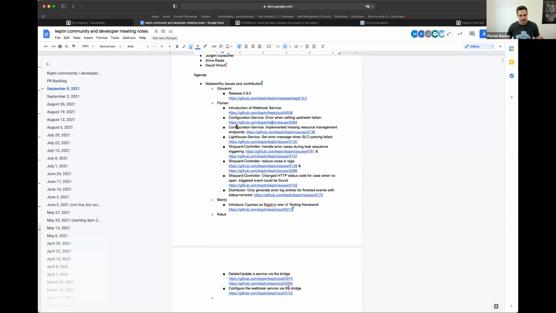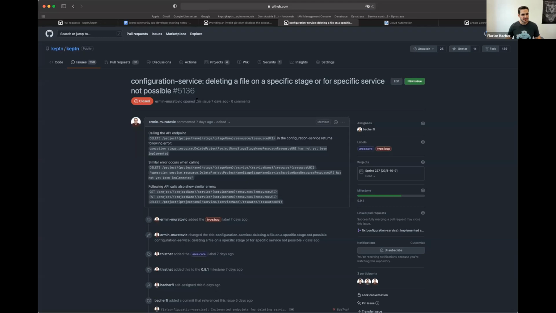Next one, also about the configuration service. The issue here was that Ermin noticed, when he was working on the UI, the bridge for configuring the Webhook service, that some of the endpoints for managing resources were actually not implemented yet. For example, the delete endpoint for deleting a certain resource within a stage or for a service was not implemented, and those have been added now in this pull request.